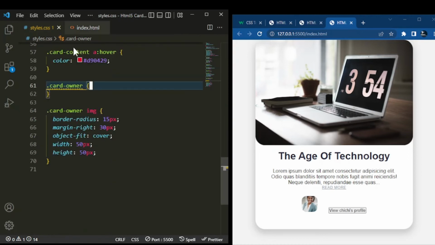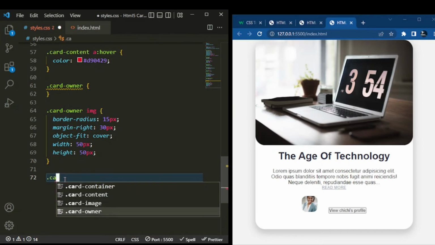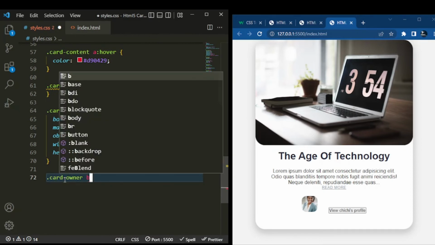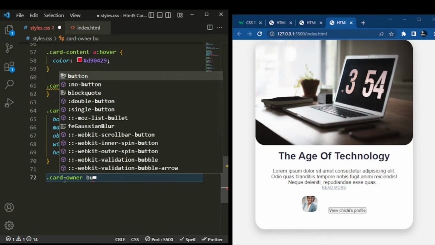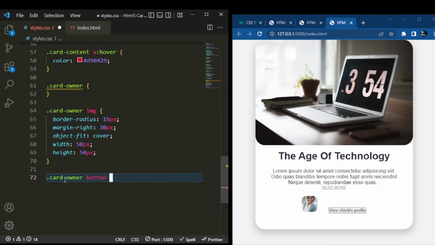So we'll just go back into our CSS. We could talk about the class of card owner. And we want to style the button, all the buttons with the card owner, which is one button, right? So we'll say btn or button, and then we add our styles as we want. The first thing I'm going to do, say we add paddings to our button.